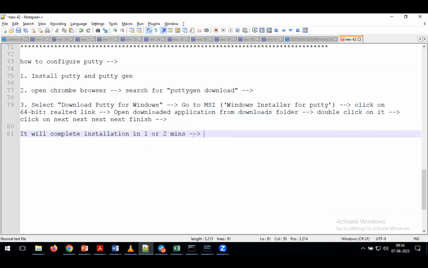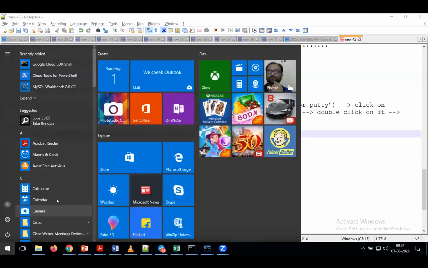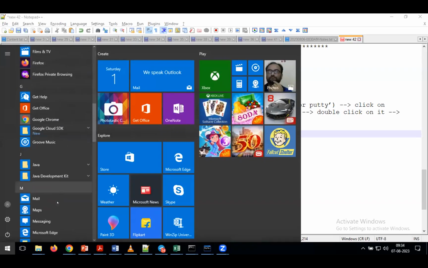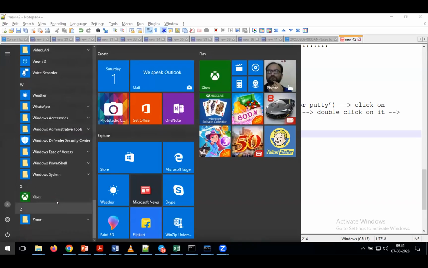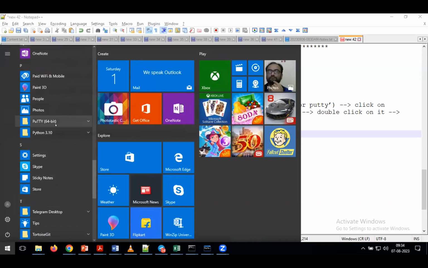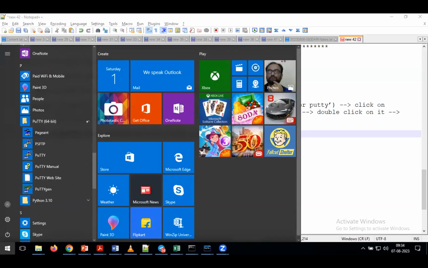No, right? Very good. Now see here, after completion of the installation, please go to Windows Start. Here you can see one folder as PuTTY 64-bit. Please click on the arrow button. Then you can see all the available applications within PuTTY 64-bit.